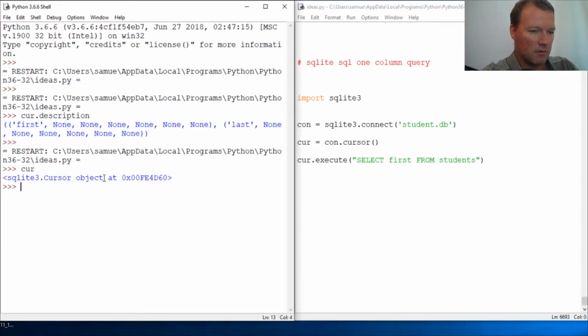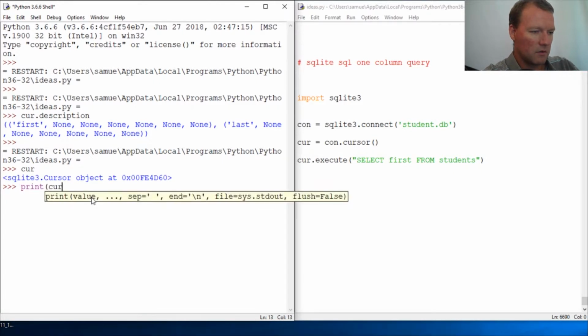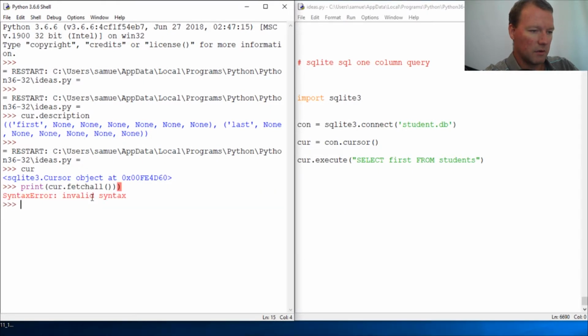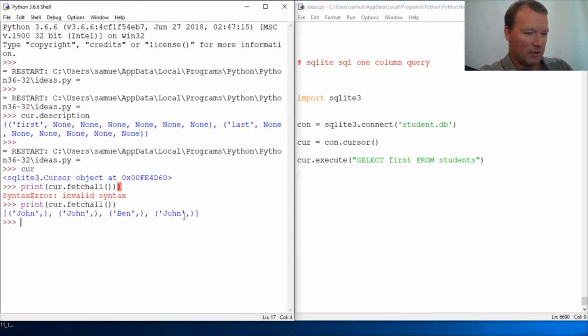Okay, so now let's say we could do print cursor fetch all. There we go. Helps if you don't add too many extra parentheses. So boom: John, Ben, John.